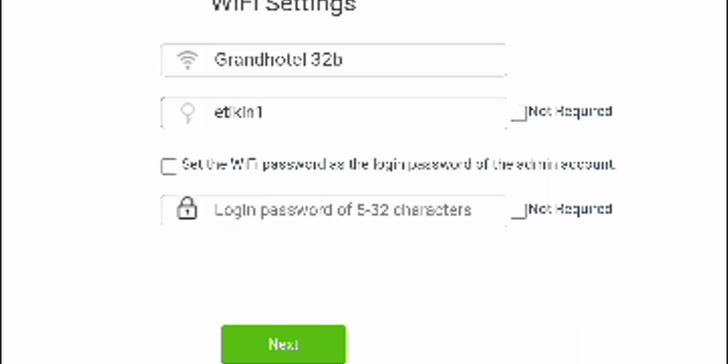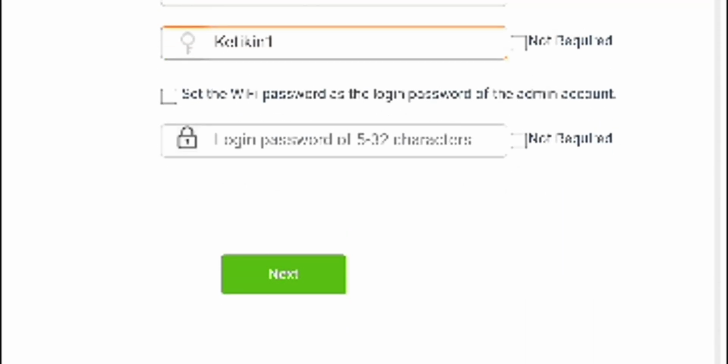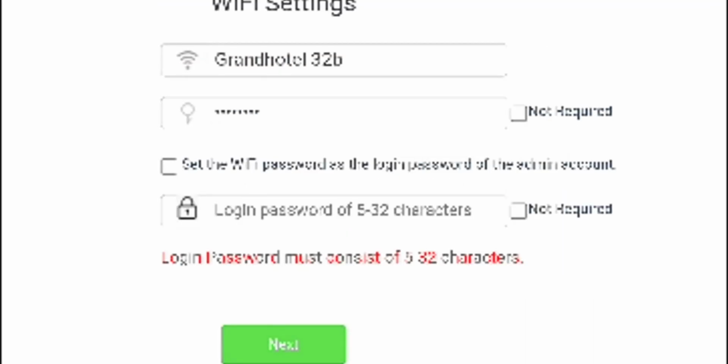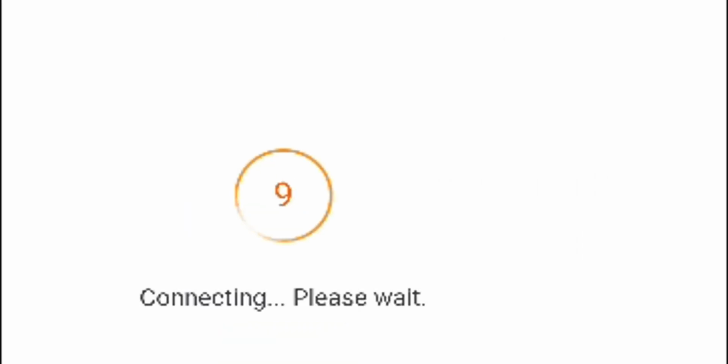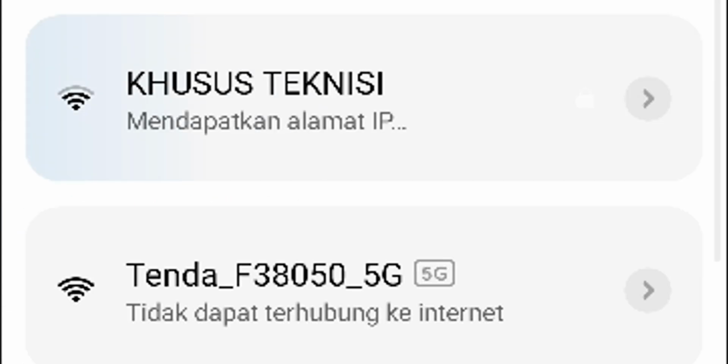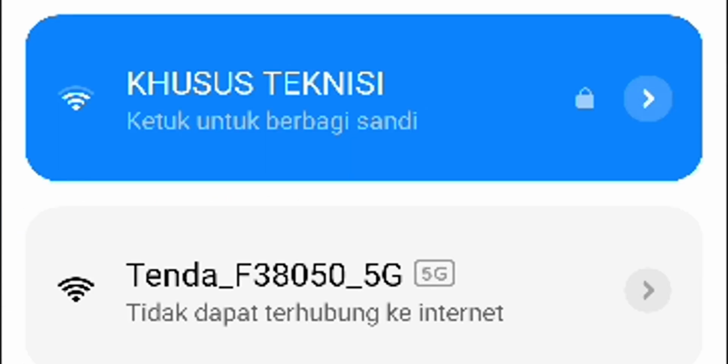Step 4. Confirm settings. Review the settings you've adjusted. If everything looks correct, click the Apply or Save button to confirm the settings. Step 5. Wait and connect. The router will restart with the new settings.